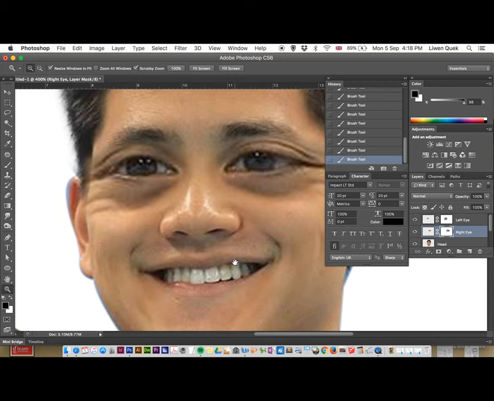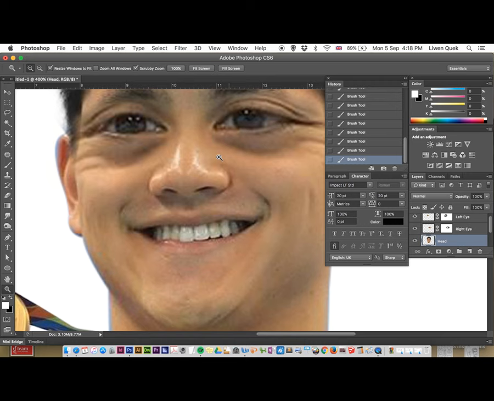What we want to do next is increase his mouth size. I don't want to exaggerate his nose. I just want to exaggerate his big eyes and big grin. So I'm going back to the lasso tool.